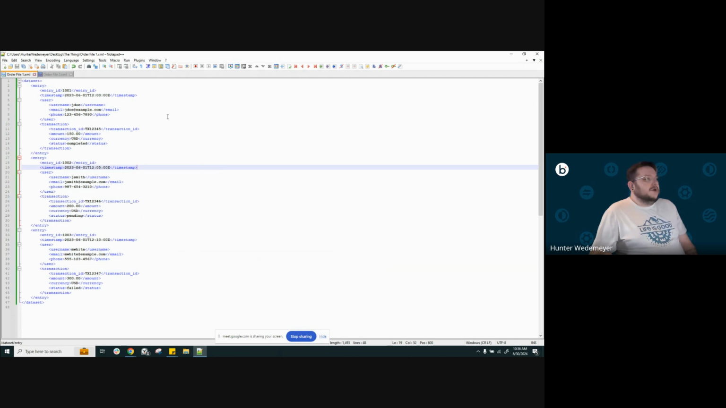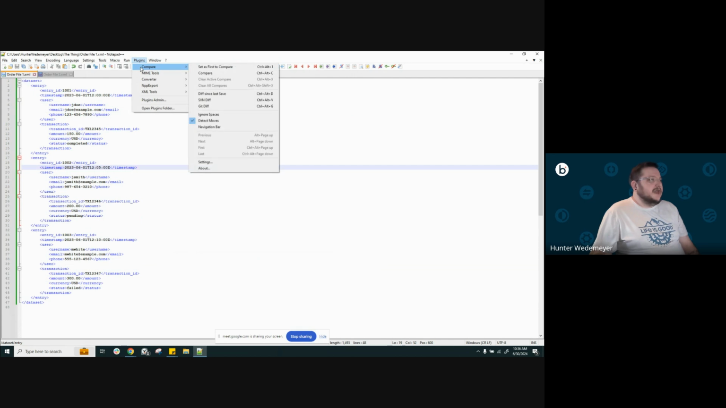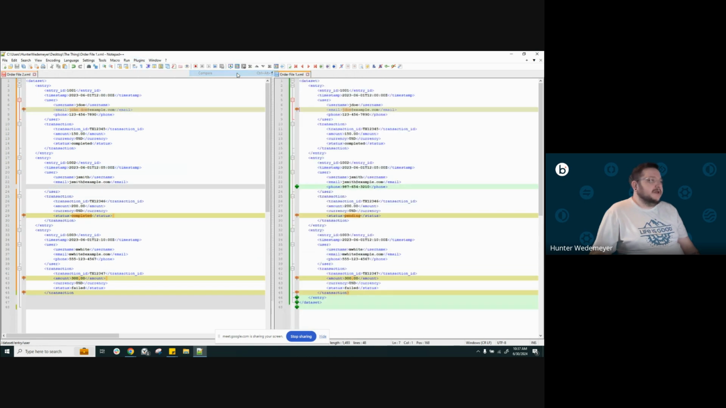So what I want to do is simply go up here to plugins, navigate to compare, and find this compare option. You can also see that there's a shortcut available here. So let's compare these two files. So we can see it immediately compared the files.